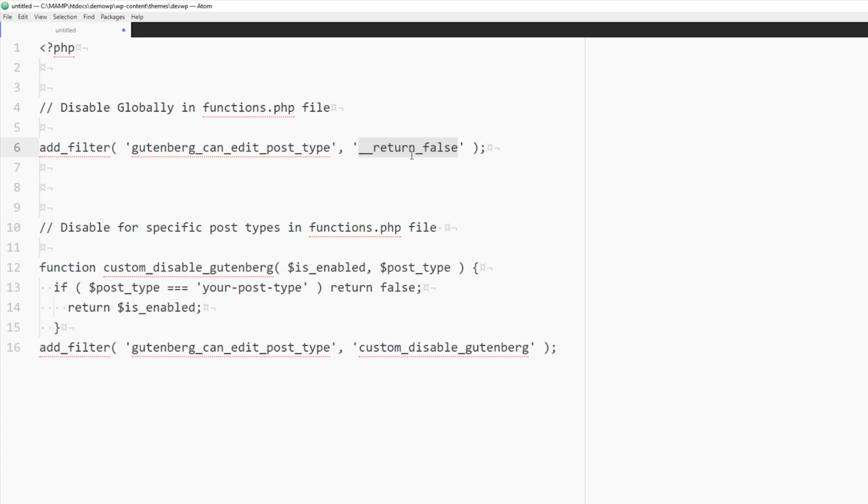So if you're not ready to deal with the upgrade or the update to WordPress 5.0 in terms of using a new editor, this is one way you could do it. Now, if you want to target a specific post type, then you would use this snippet of code down here. Function, and then custom_disable_gutenberg. This could actually be whatever you want to name it over here. This is just what I gave it in terms of the name.